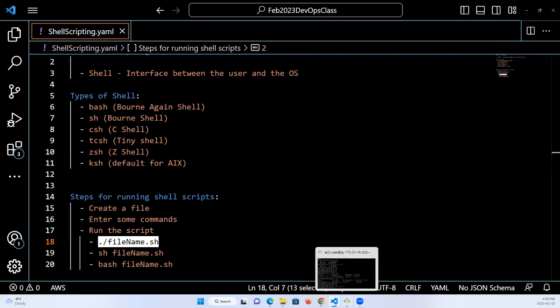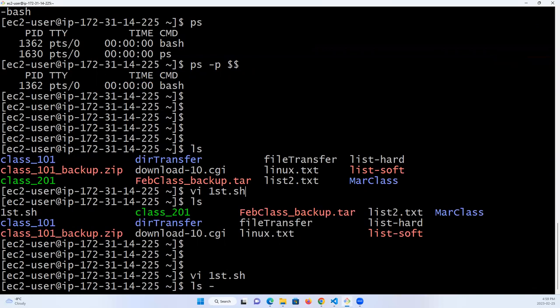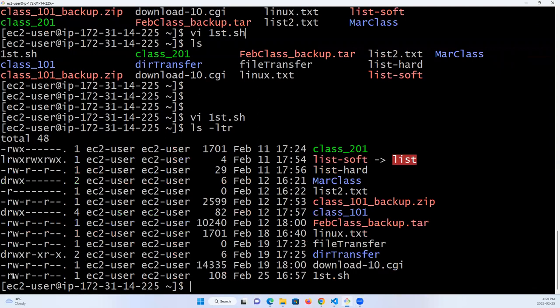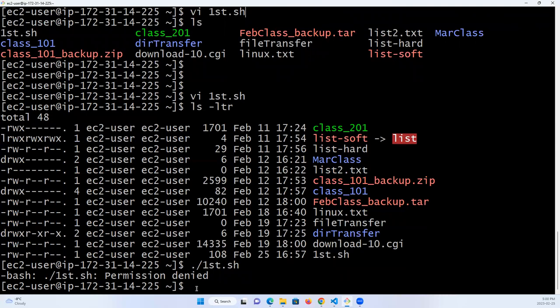If you remember, going back to our git bash, if you run ls -ltr, for example, you see this file has a 644 permission. For this to be executable, we need to add the x permission. Without the x permission, we will not be able to use this first approach of dot slash first dot sh. If I try to run it now, you can see it says permission denied.